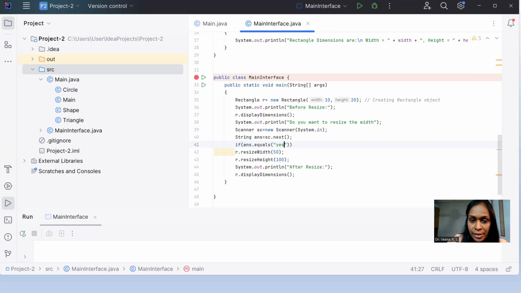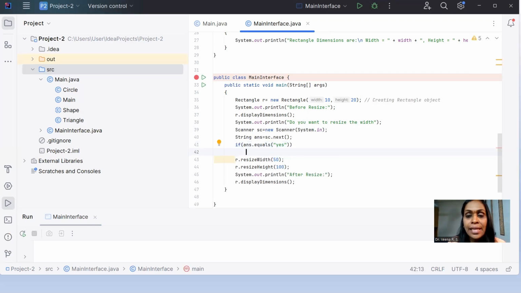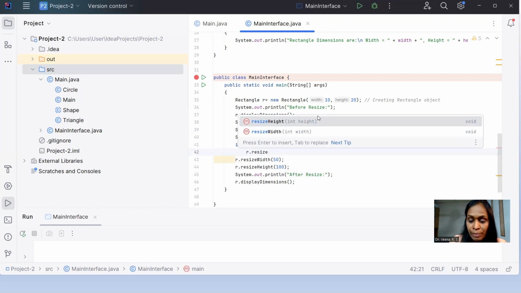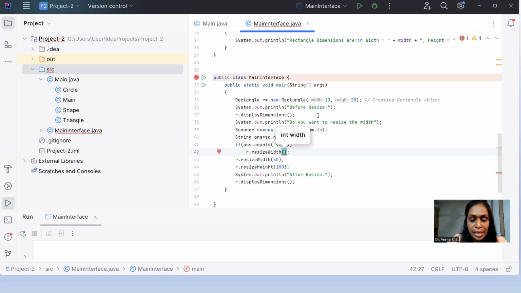Do you have the message something like this? So if the answer contains yes, that means you want to change the width of the given rectangle. So what you will do then? Then you will call the method called width. And suppose I want to change the width of a rectangle by 50. And if the answer is not yes, then it will not call the resize width. That means the width will remain the old width only, that is 10.